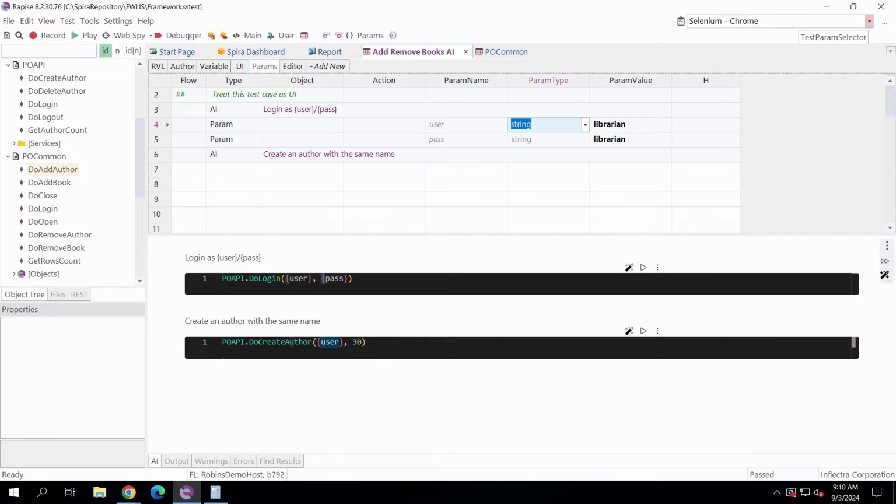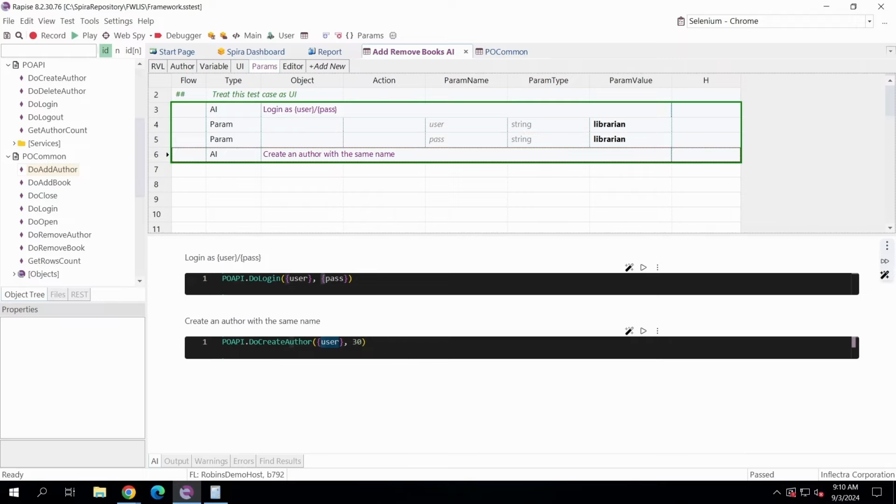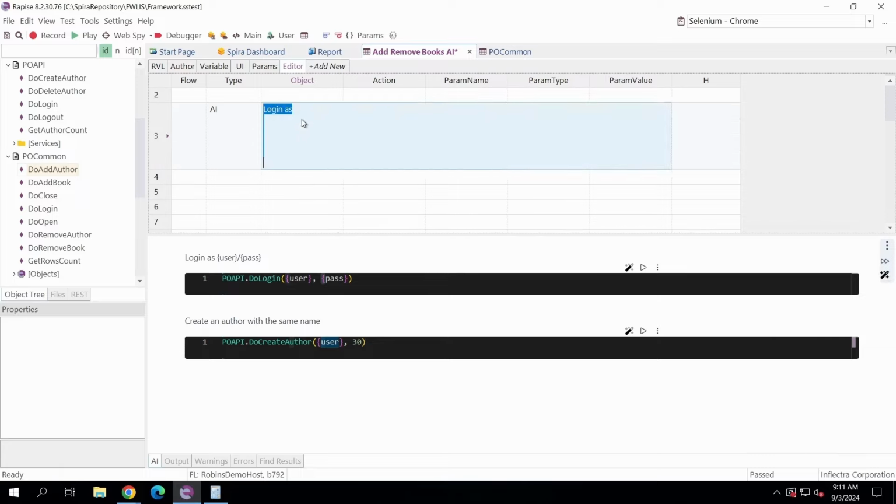Thus, we may use the parameters to enable AI commands within data-driven tests. AI commands may also be multi-line. So I may define AI, login as, then press F2, and then I may add more new lines. Right now, the editor shows just the last line, but if I click elsewhere, I may see that the command is bigger, so I may edit it again.